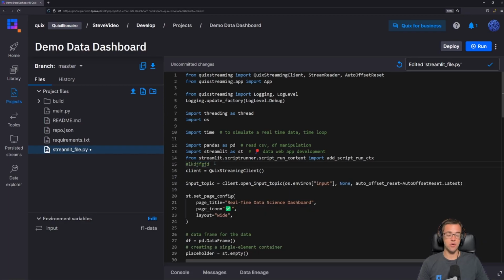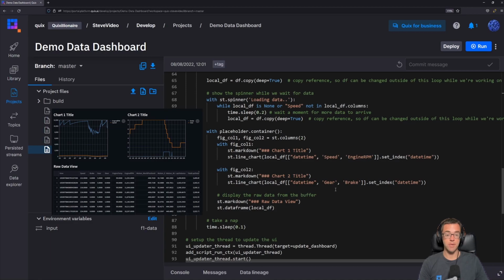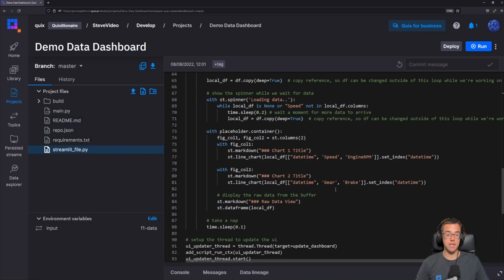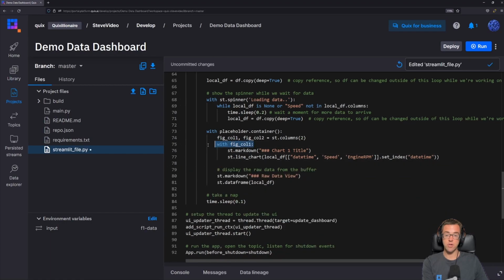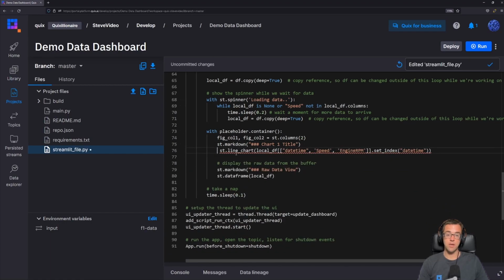Now let's edit the code so we can display the speed and engine RPM. So if we scroll down a little bit, we can see the two charts that are displayed by default in this code. Now I only want to display speed and engine RPM. So I'm going to get rid of chart 2. And I also don't need this column. I don't need the columns.